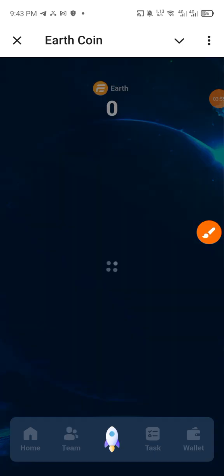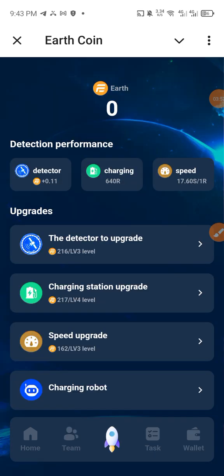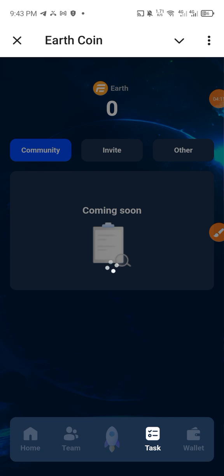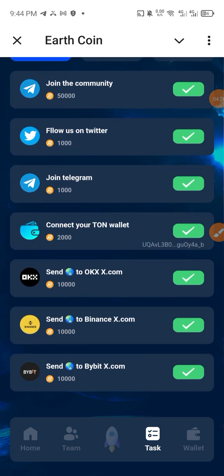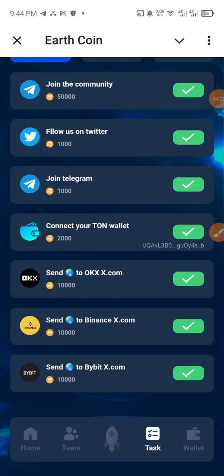In this place you can also accelerate your earnings. You boost them up, you upgrade, you change stations, you speed up your earnings. In this task section, a lot of tasks are going to pop up for you to perform. You join the community, you get some percent. You follow on Twitter, you get some percent. You join Telegram, you get some percent. You connect your TON, you also get some percent, and so on.